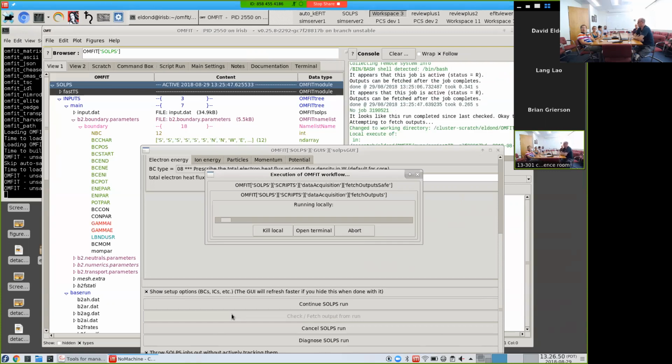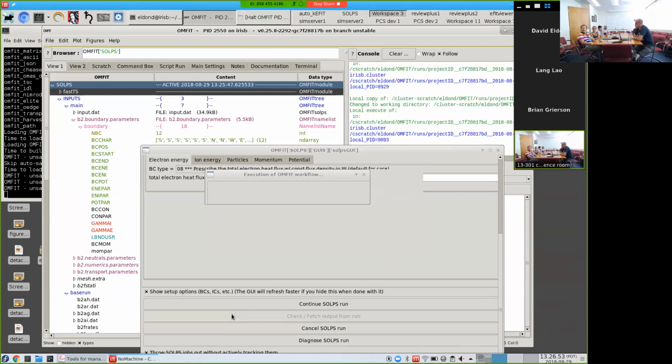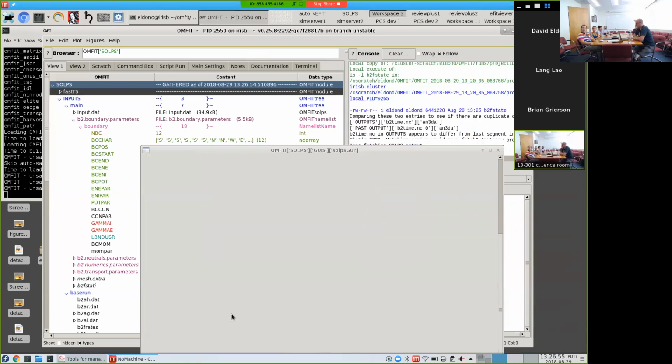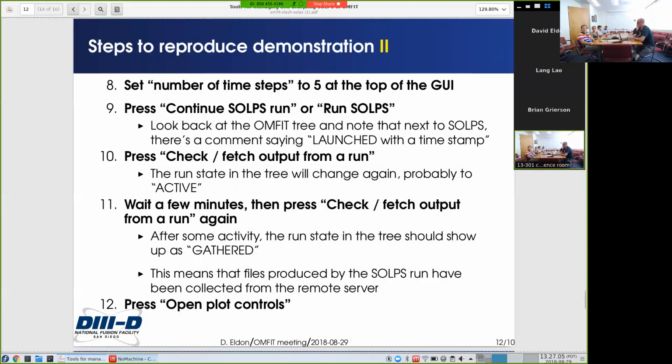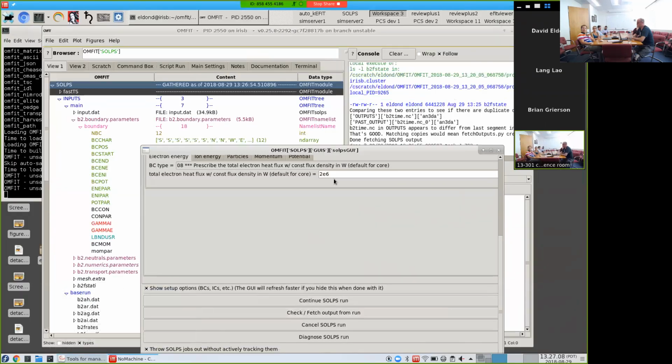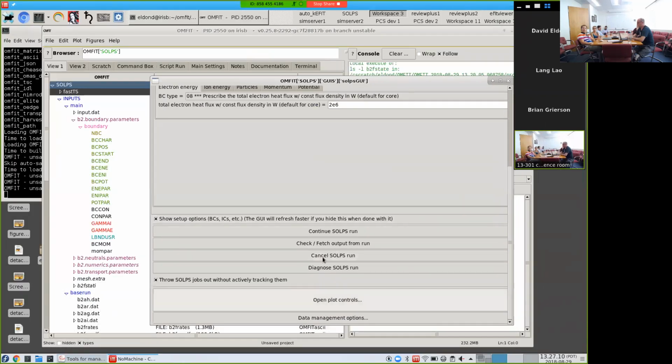Okay, it's probably done by now. Let's see. Yes, it's finished, so it's gathering it. And now this status here is gathered. This could also say failed if it failed, but it didn't, which is good. So now that that's done, we're going to open the plot commands, which are here.